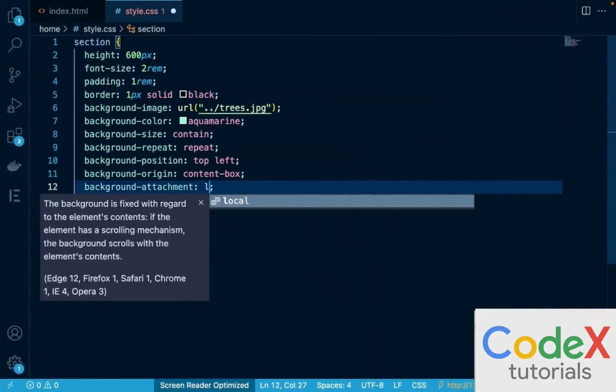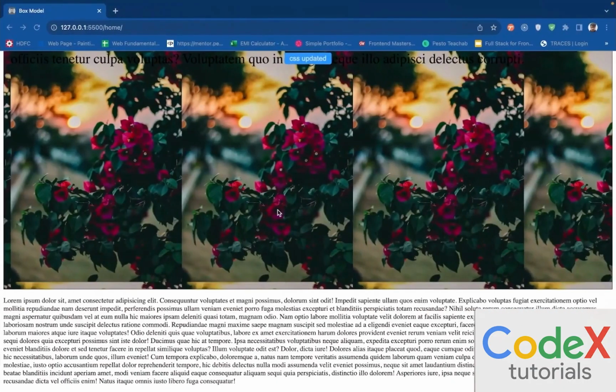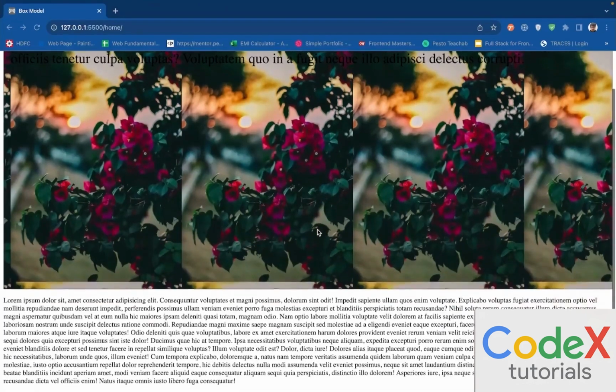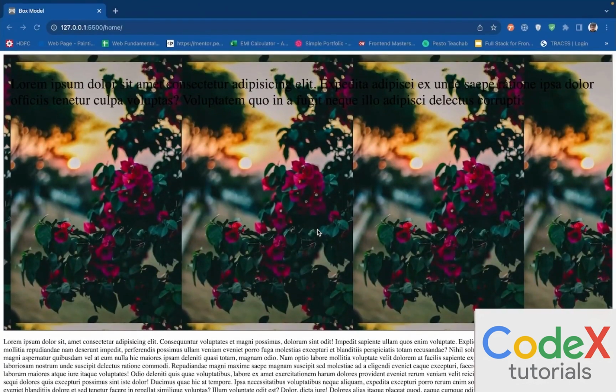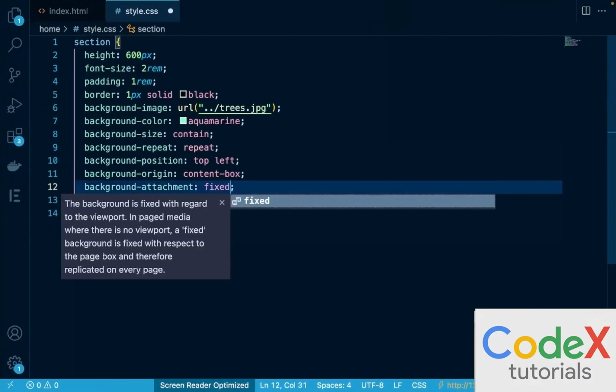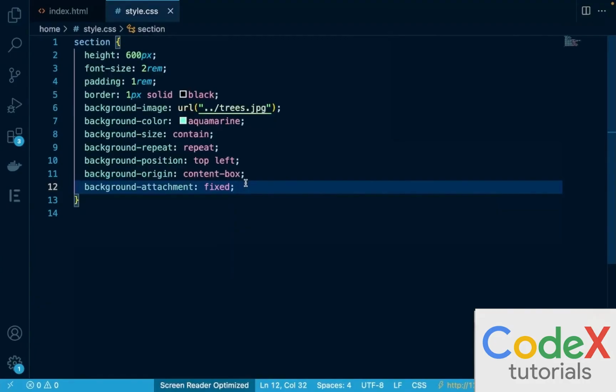And then there is another called local. Local is essentially dependent on the parent element itself. So if you have put in a scroll for your parent element, it will scroll according to the parent element, but it will not scroll according to the page itself. So these are the different background-attachment properties. Most of the time you will use the fixed property if you want to achieve that parallax sort of effect. But mostly background-attachment is not used very often.